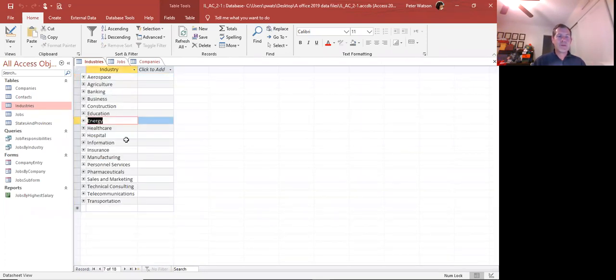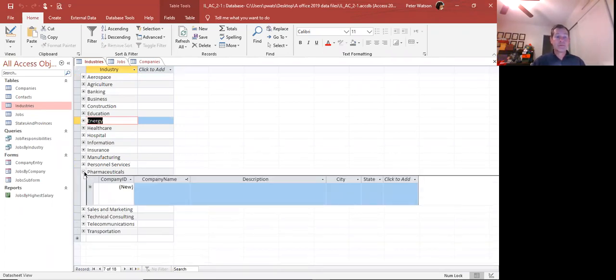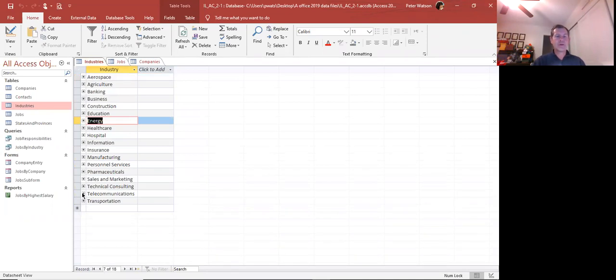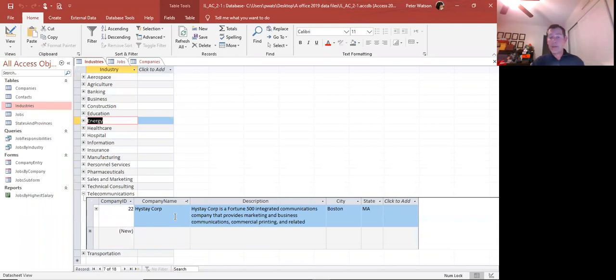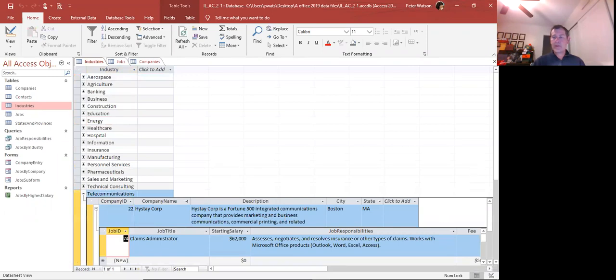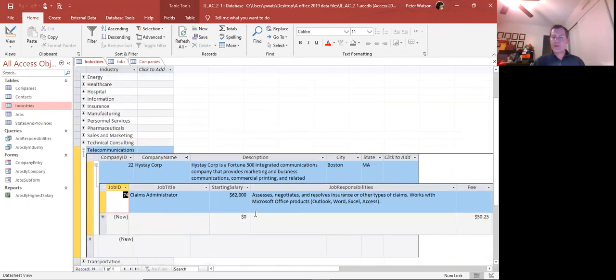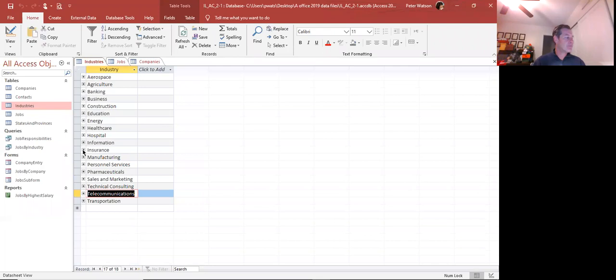Oh, you want something in pharmaceuticals. So let me see. I have nothing in pharmaceuticals. So what about telecommunications? Oh, I have 1 company that's located in Boston, Massachusetts, and they have a couple of jobs that they're offering, claims administrator. So you can see how sub-data kind of works. So that's what you need to know. That's what you need to work with, and that's it.